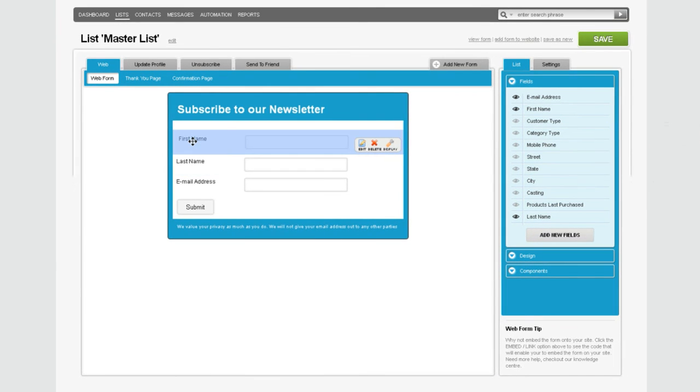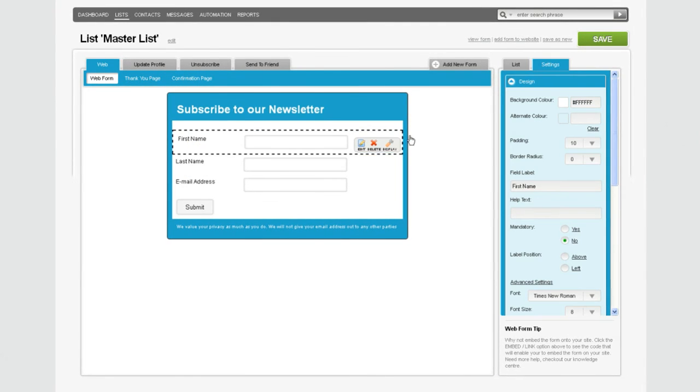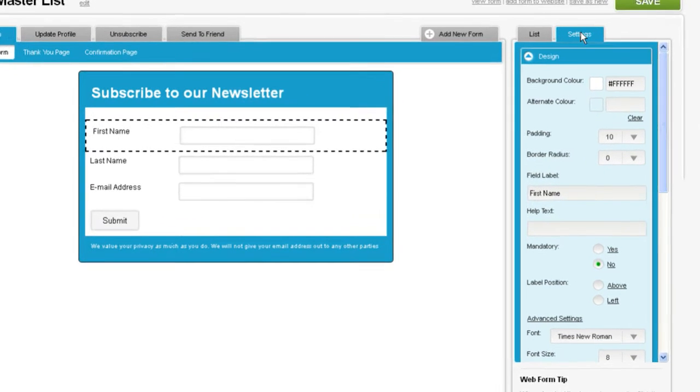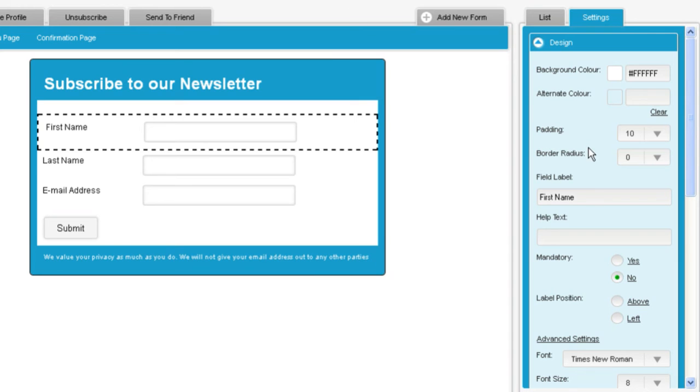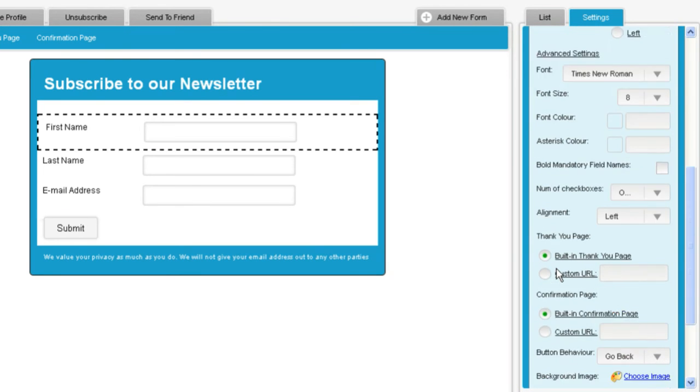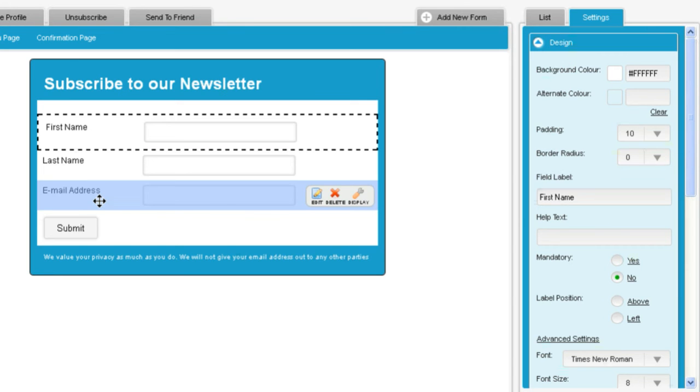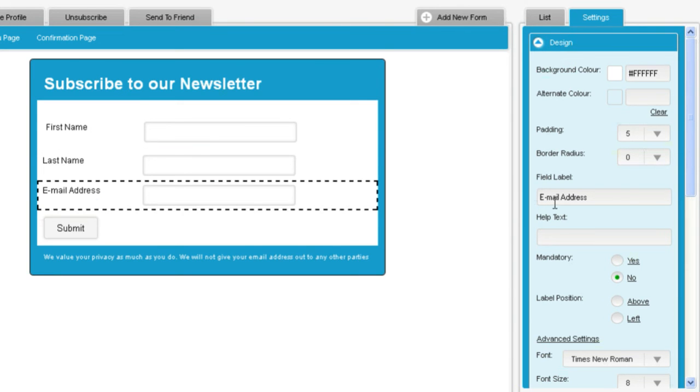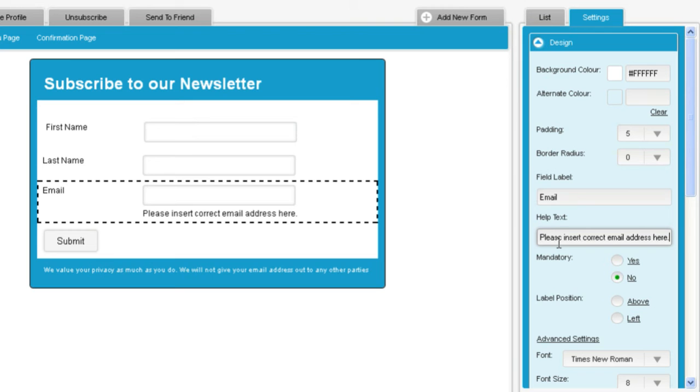Firstly, to change the fields that are on the form, you can click on any of them, which will activate your settings tab on the right. From here you will have the ability to change things like the background color, the field label, you can add in help text, choose whether the field is mandatory or not, and change everything to match your own branding. So for example, with the email field, I might want to change the field label to just email. With help text, this is where you can add in extra text below the field. When you choose a field to be mandatory, you'll see the red asterisks appear next to that field.